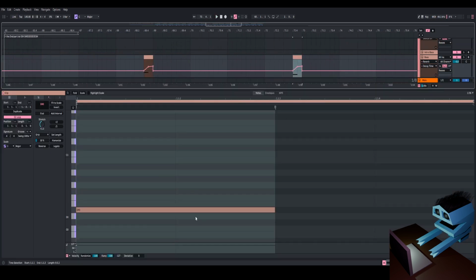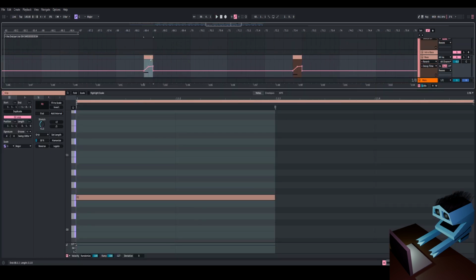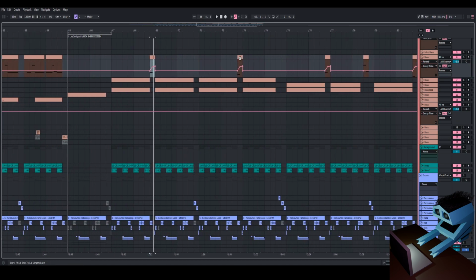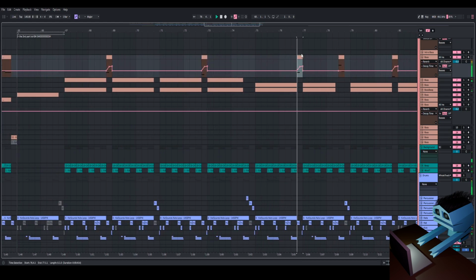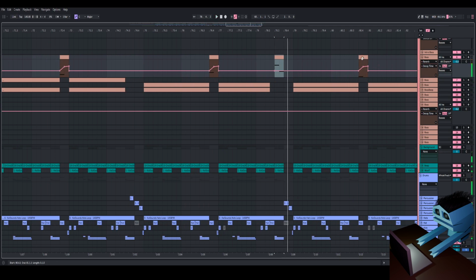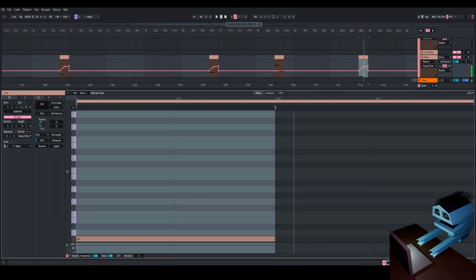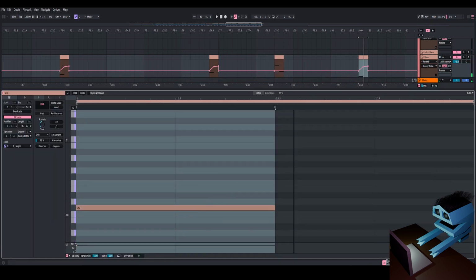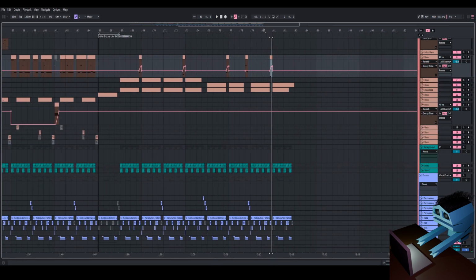And instead of this note being F0, I set it to D sharp 0, because the track is mainly in F0. And this one's at C0, or C sharp 0. So yeah, it's pretty cool.